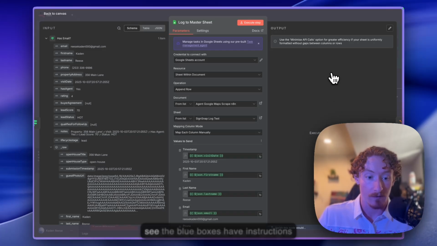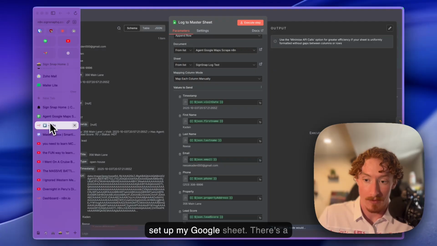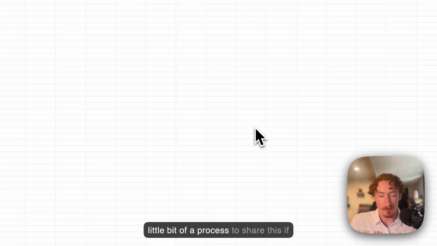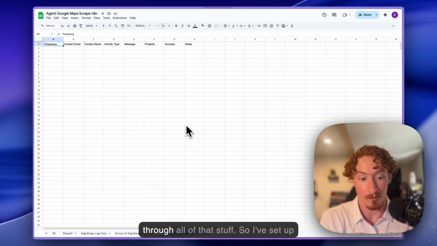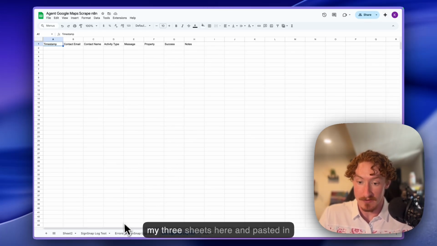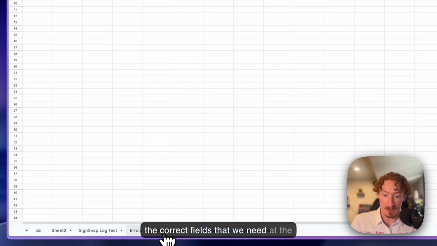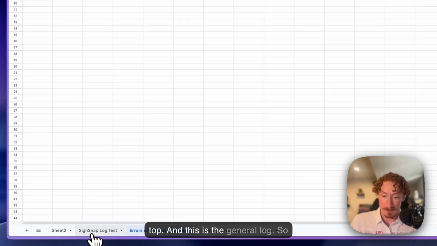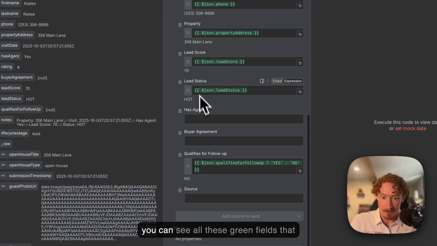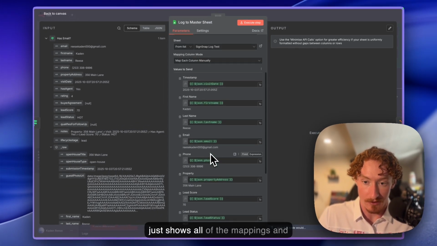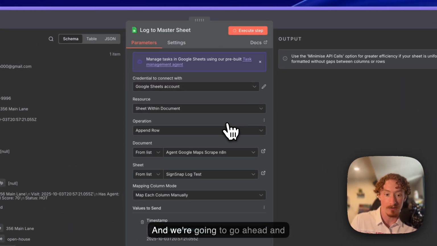So if you go back to the workflow, you're going to see the blue boxes have instructions on how to set this up. I have already set up my Google Sheet. There's a little bit of a process to share this if you've never used n8n before, but the documentation will walk you through all of that stuff. So I've set up my 3 sheets here and pasted in the correct fields that we need at the top. This is the general log, so I'm going to stay on that one, and then we're going to come back here. So you can see all these green fields. That just shows all of the mappings over here are linked up properly, and we're going to go ahead and execute.